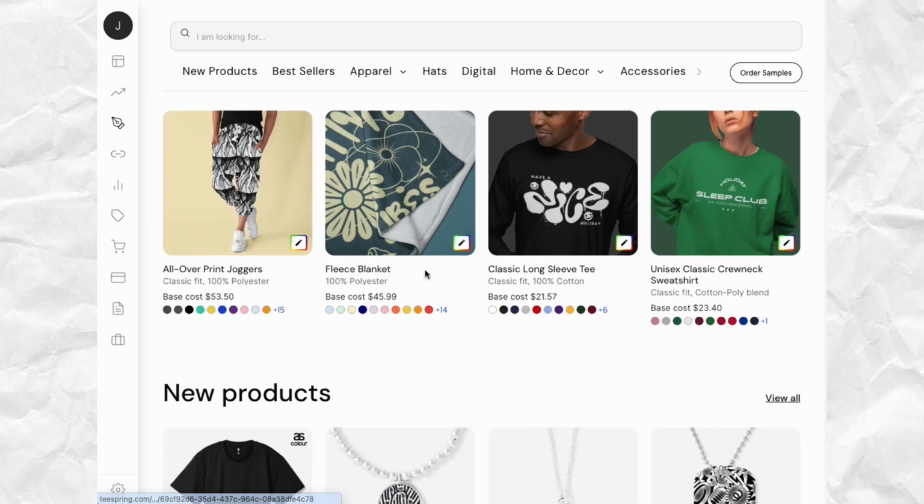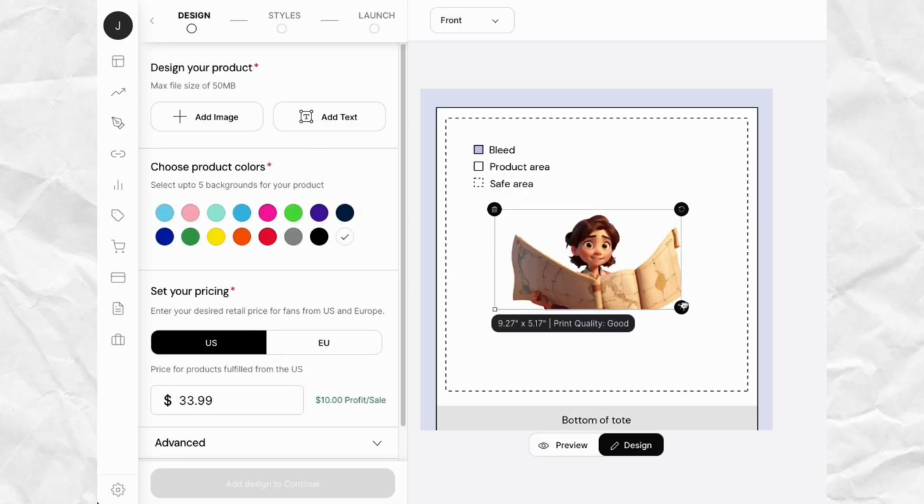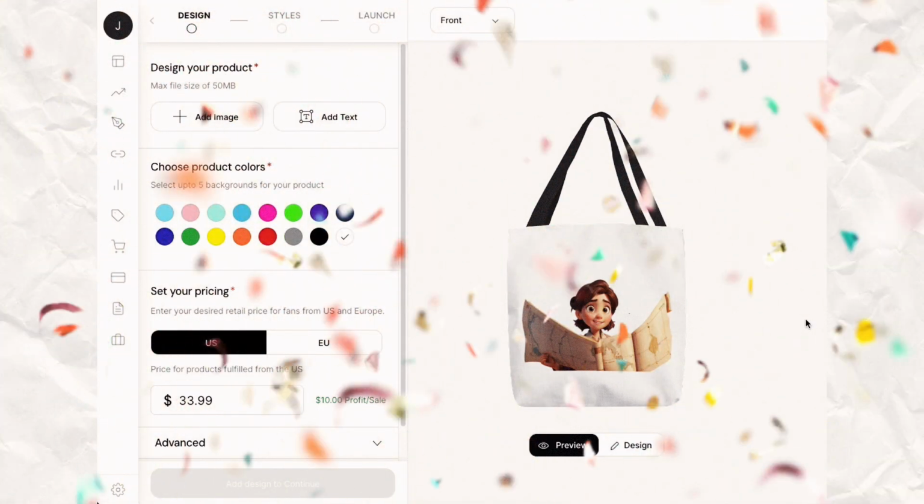Let's try another example. I'll head to the accessories section and pick a tote bag. Just like before, add the image and adjust the size. Congratulations, now you have your own product to sell online.